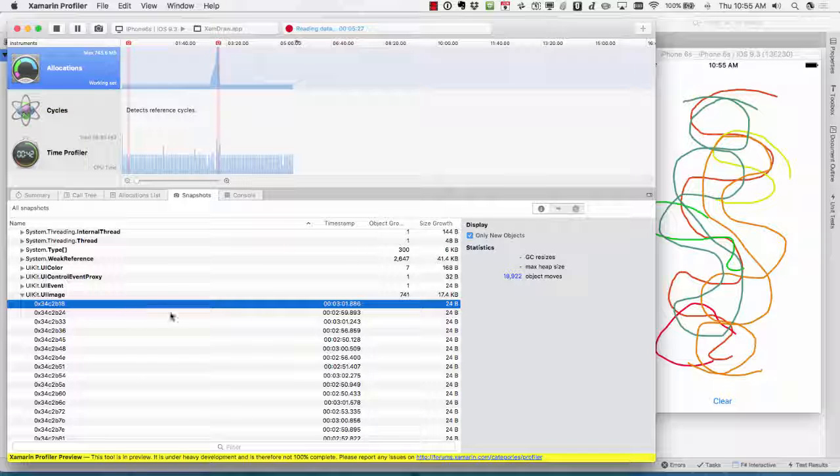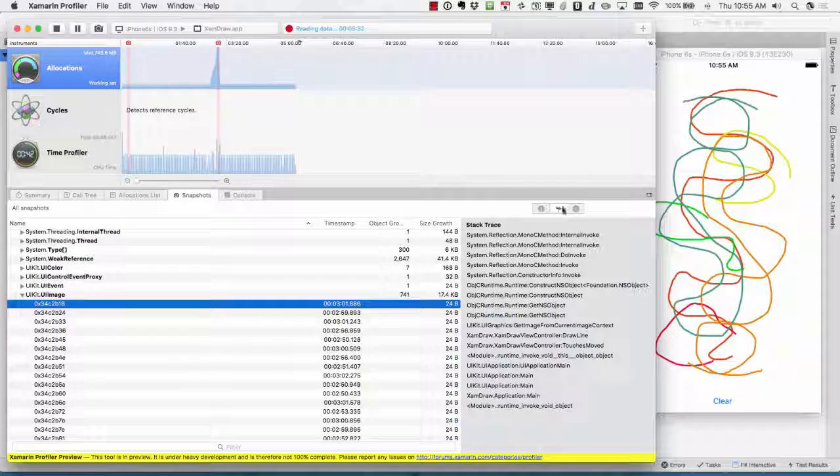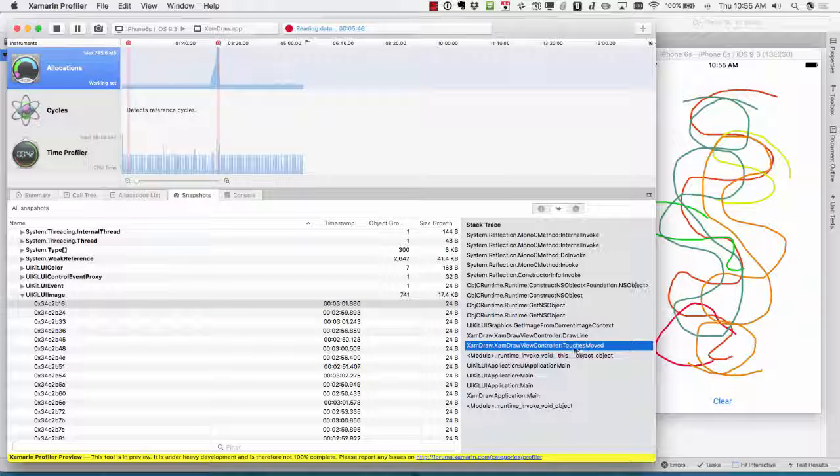But you could pick one of these instances, and then over here on our sidebar, we can select a couple other tabs. The first button here is information. The second one gives you a stack trace, and this is a stack trace for where the object was allocated. You can see here that this was allocated as a result of our touches moved event that came from the system. That went to a draw line method, which in turn created an image through UI graphics get image from current image context.